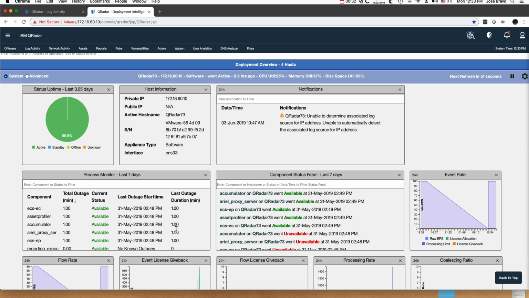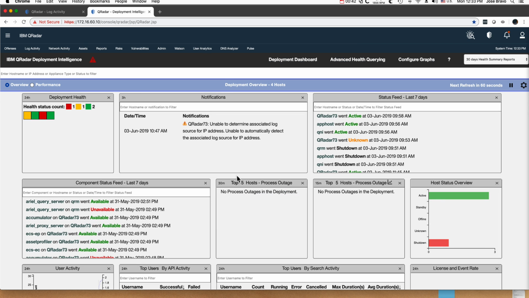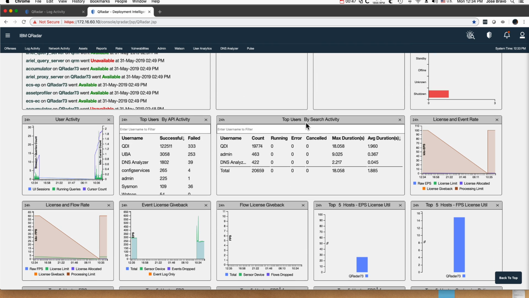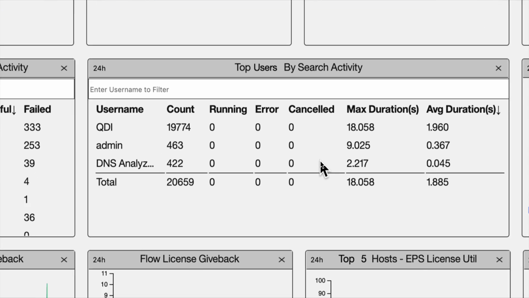In my case, we have an outage that lasted a minute, and that's because I did a full deploy configuration on purpose to generate some outages in here. But where you want to spend most of the time is going back to the deployment overview, in this particular chart, top users by search activity.